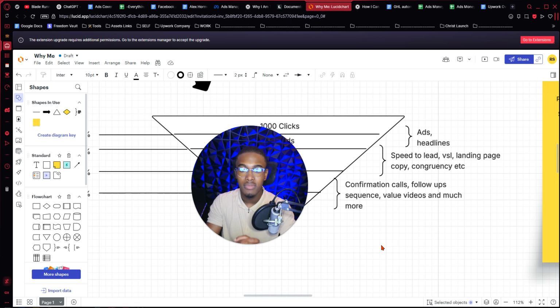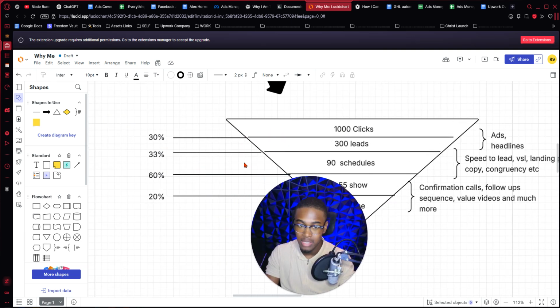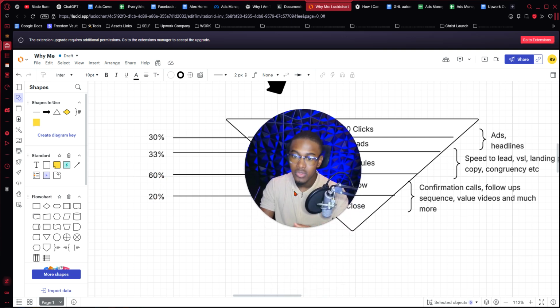So that's why I believe sensitive dependency on initial conditions is so important, because if you're able to build everything out as optimal as possible before you even turn on your ads, you might start off without having to test and prove. You might start off with a 25% opt-in rate and a 27% scheduling rate and a 50% show up rate and so on, based off of you setting up everything properly the first time.